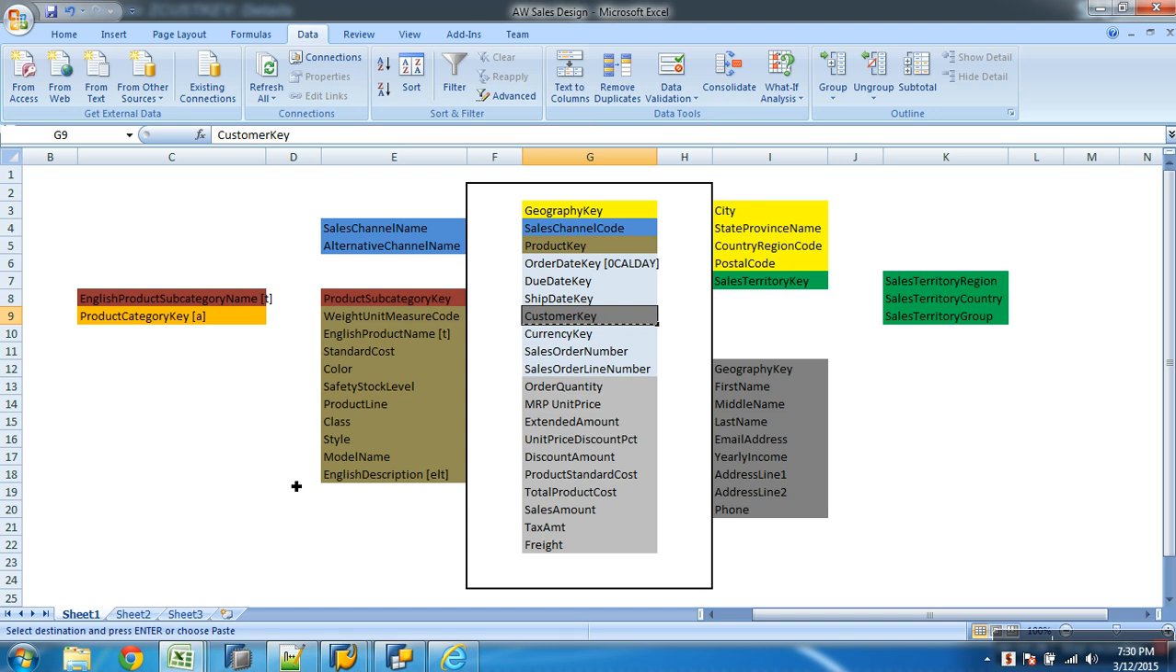So the preference would be... and the next is what, customer key is created, I think, right? Done. Next is what, currency. Can I use 0CURRENCY for this?